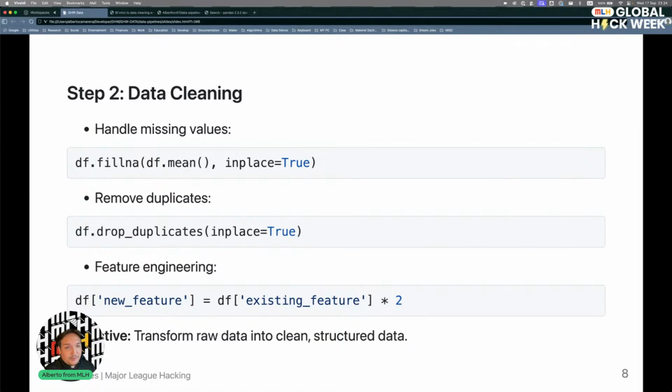Then we need the data cleaning. That's step two. It is very common for us to find missing values.